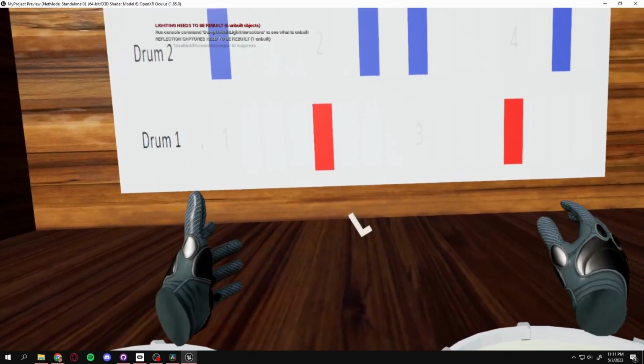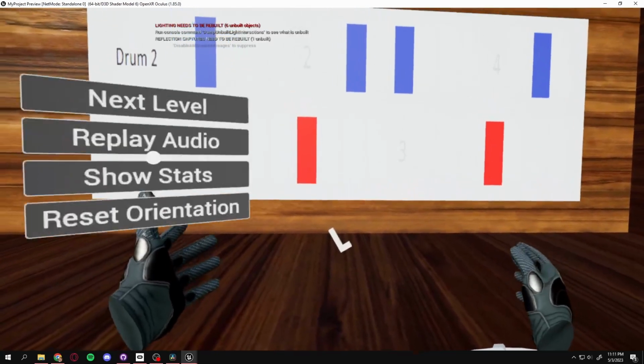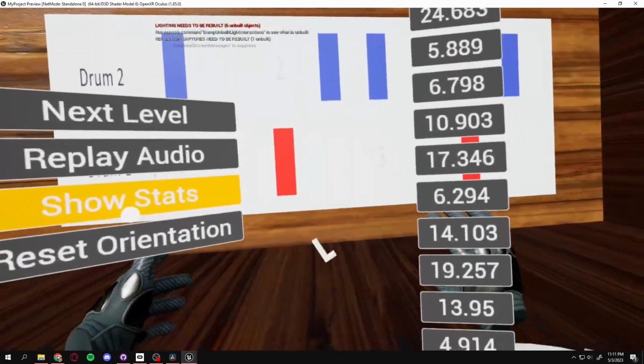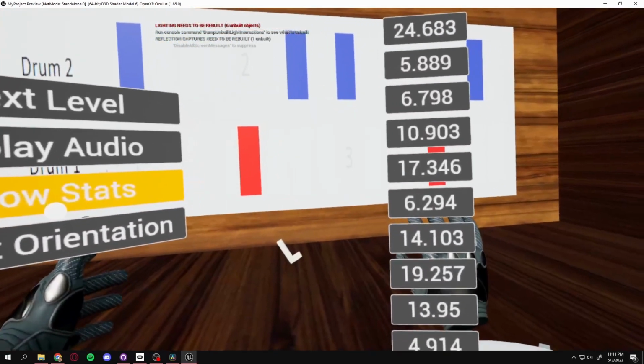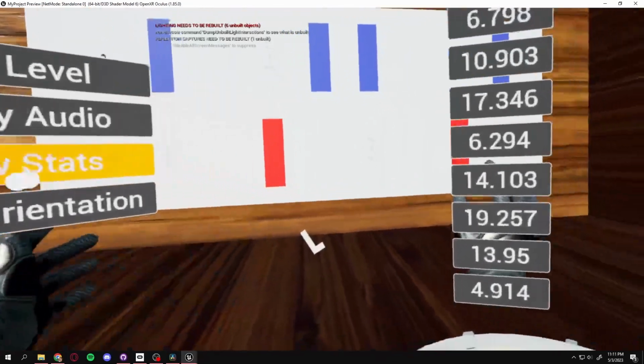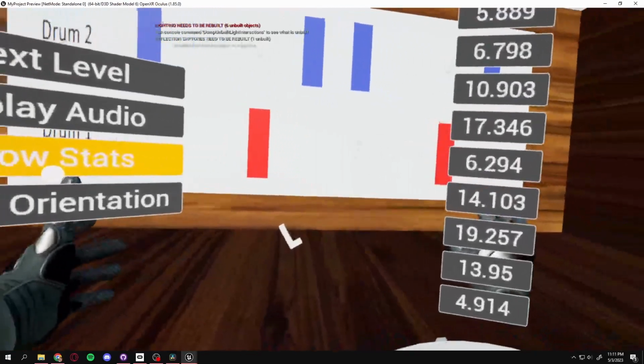Alright, and then once they've completed the final level, what we did is we asked them to click on show stats. We either let them just sit here and show us the numbers, or we would have them take the headset off and then we would put it on and one of us would record the numbers after.